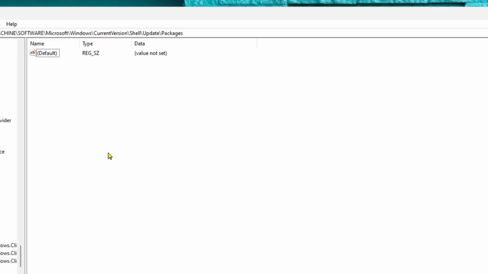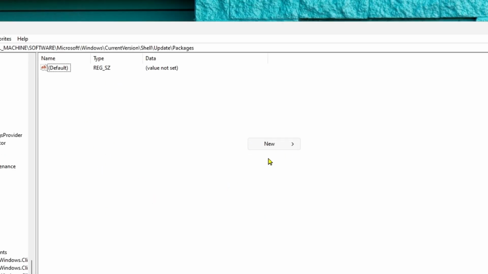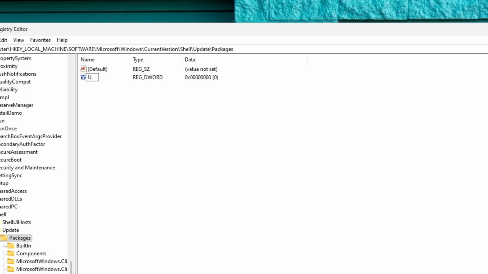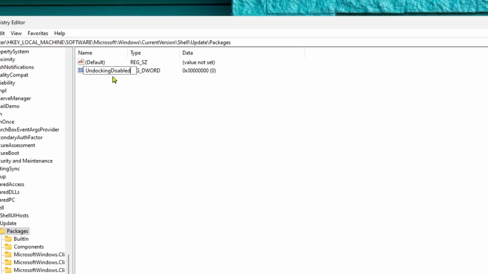And now into the Packages, we can simply click on the right mouse button and click New. And create a DWORD 32-bit value. And then we can name it like the first one is a capital letter U and name it as UndockingDisabled. Remember, there will be no space in between UndockingDisabled, and keep the U as a capital and the D as capital. These two need to be capital.